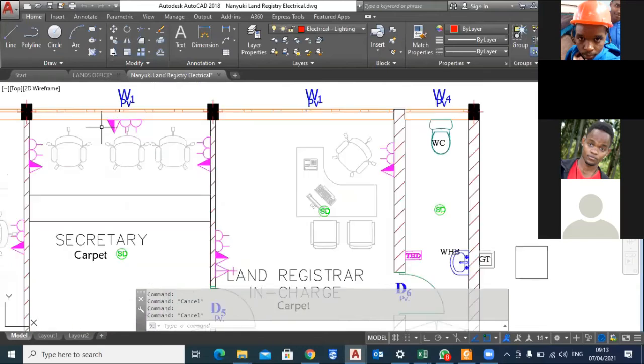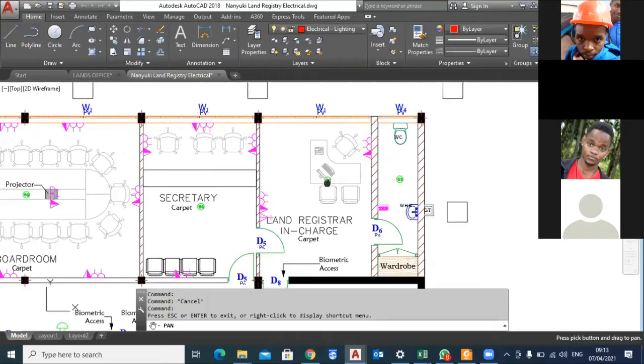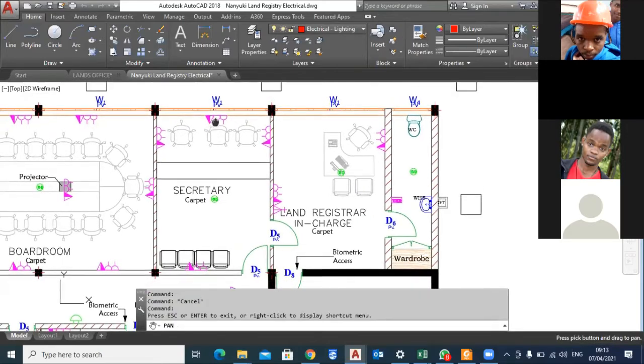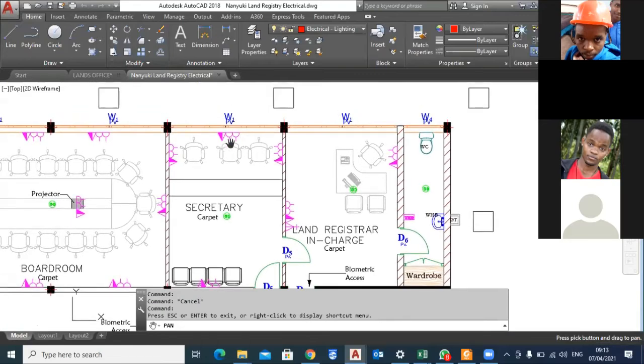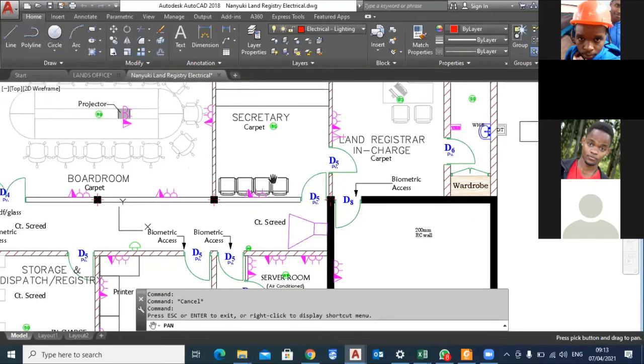And huku kwa secretary niliwaekea tayari kuna socket na data ya hii kiti ya katikati, kuna socket na data hii kiti ya kando na hii kando pia. So hapa kwa again pia nikaweka socket moja just in case.